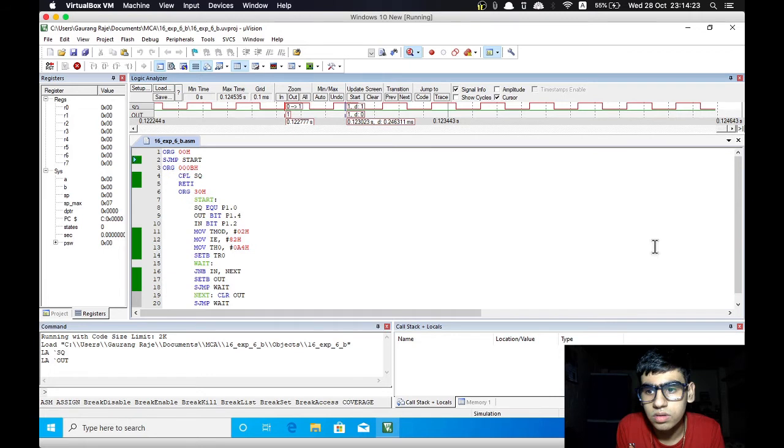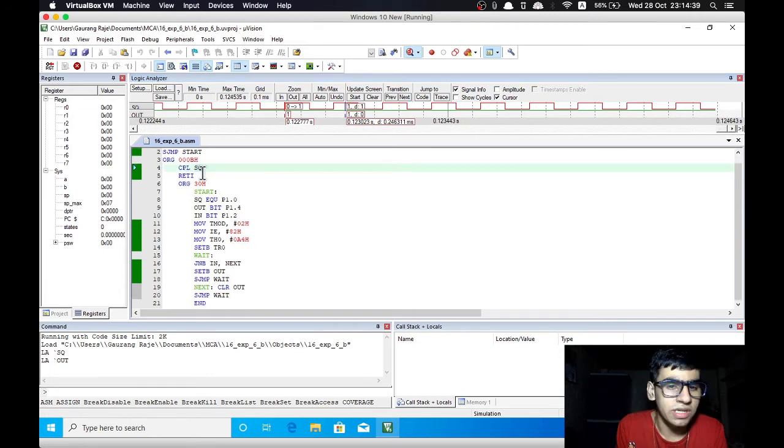The beginning of the program is the same as the first one, where we give an origin to the program and then jump to the start label. Again, we'll explore this part a bit later.